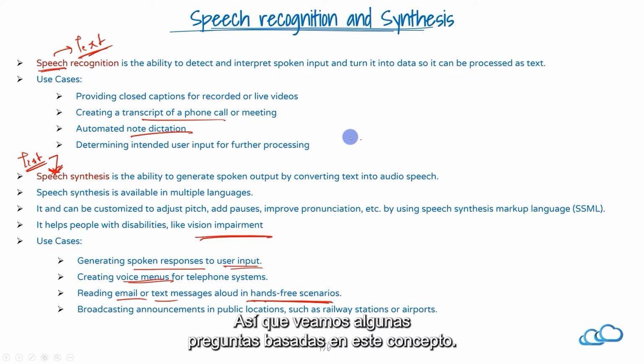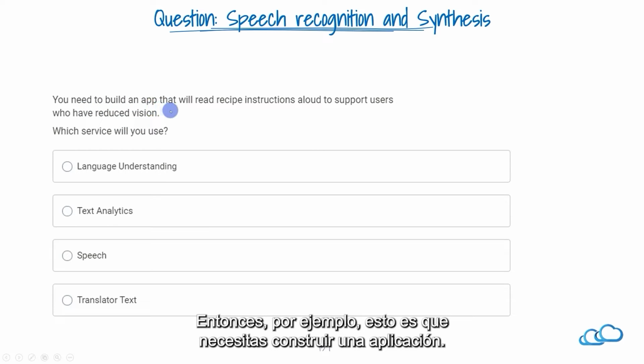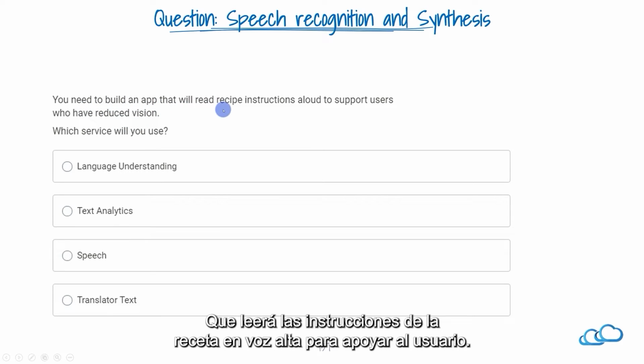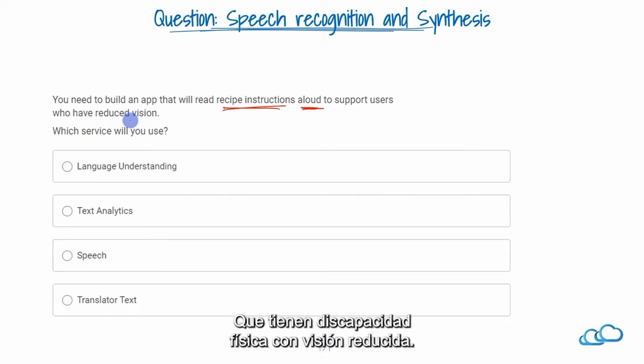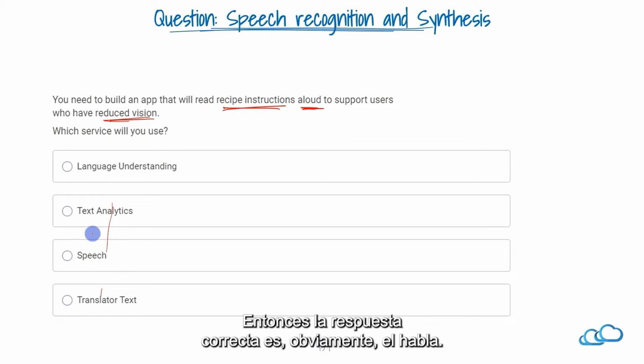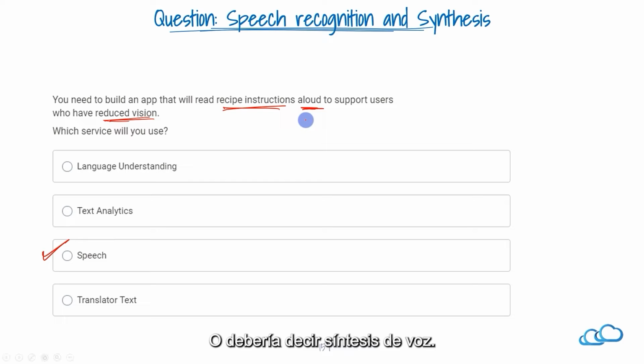So all right, let's look at a few questions based on this concept, and you can expect very simple questions in the exam. So for example, you need to build an app that will read recipe instruction aloud to support a user who has reduced vision or physical disability. So which service, which API can do that? The correct answer is obviously speech. Speech is something which can read our recipe instruction aloud, or I should say speech synthesis is the correct answer.